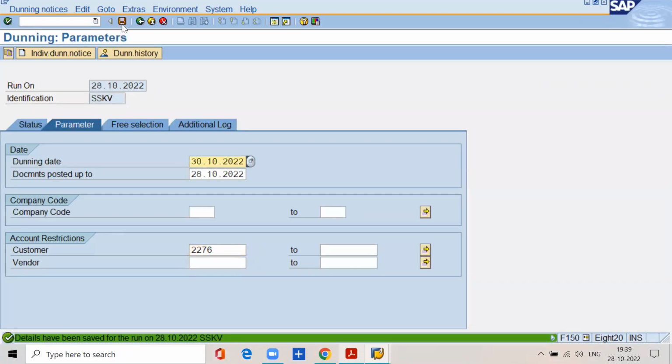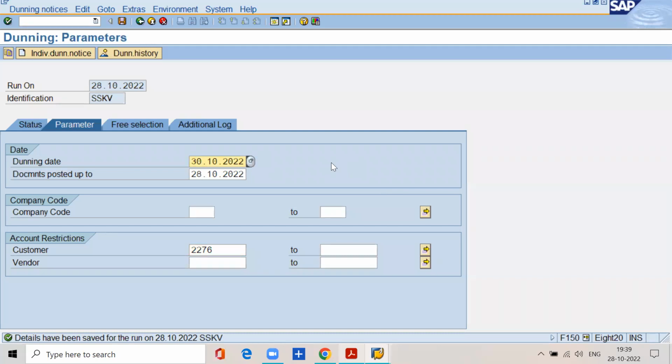Click on save. Now, in the real time, what happens? How do we give the parameters? See, Dunning date is always current date only. So today is 28/10/2022. Then documents posted up to also current date only. Then customer range we enter, 2276 to 2300. So we have entered all the 25 customers, right?